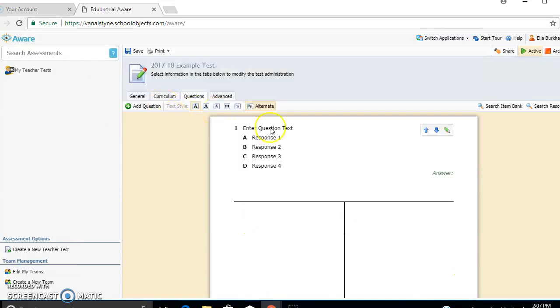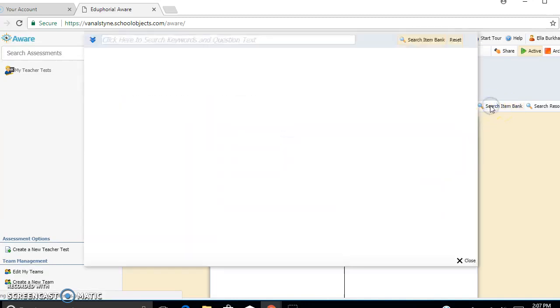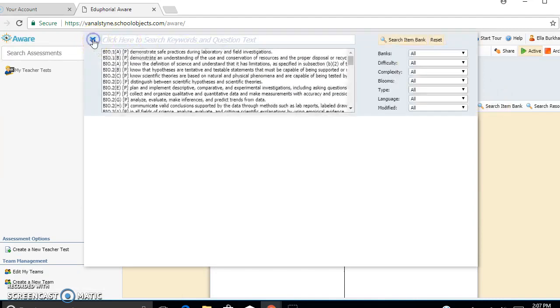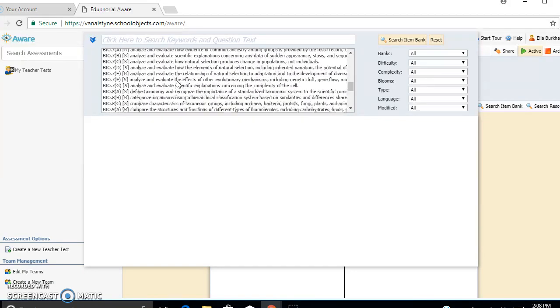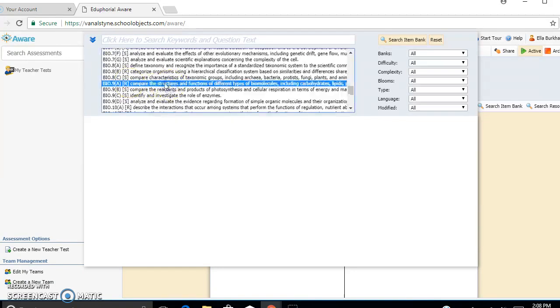Okay, now if you want to look in the question bank, which is what most people would want to do because it's easy, because the questions are there for you, you click right here, search item bank, okay, and then you're going to click this blue arrow, and then you can search per TEK. What questions do you want? So I'm going to go down and find one. Let's do this one, okay?